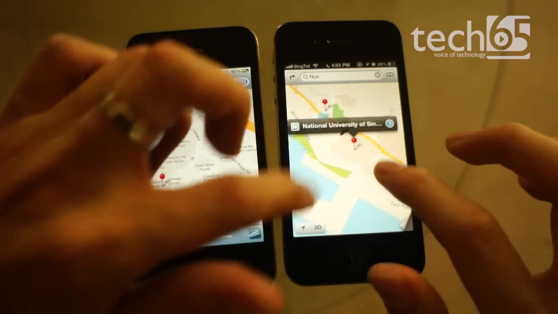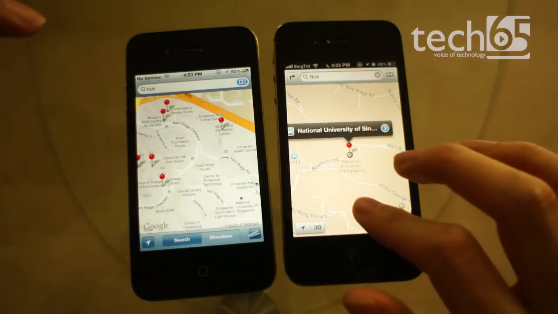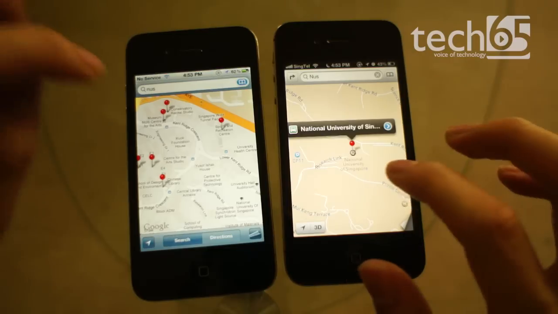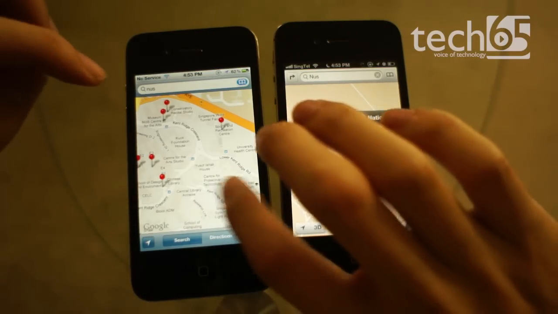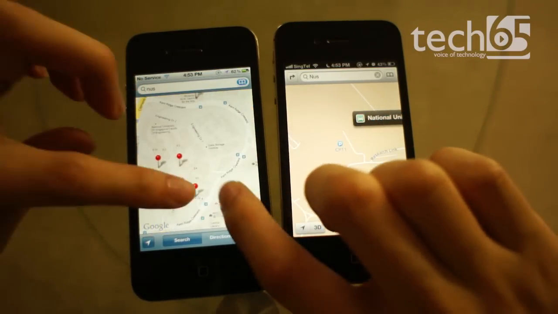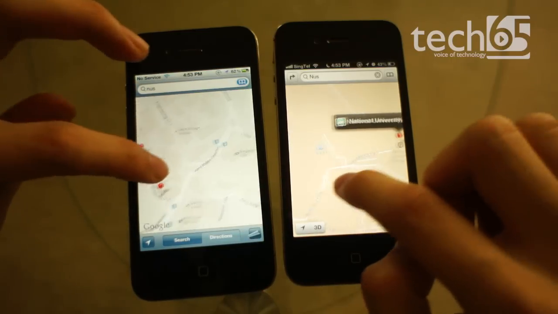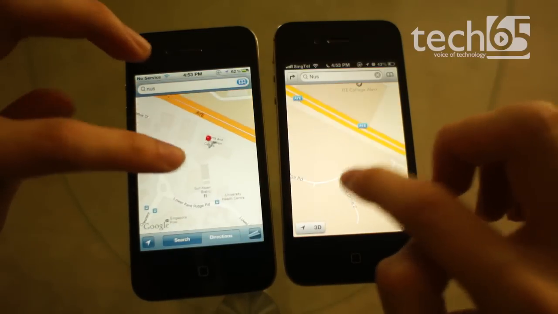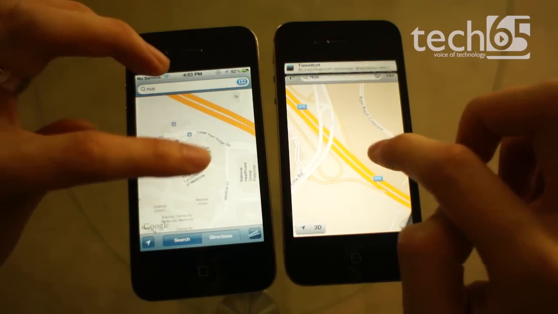What do we have in Apple Maps? Absolutely nothing, except that it says National University of Singapore. And one stray parking lot over here. I have no idea how this parking lot appeared, probably because of Yelp again, as I mentioned earlier. And yeah, basically data is just pretty bad as far as Singapore is concerned.